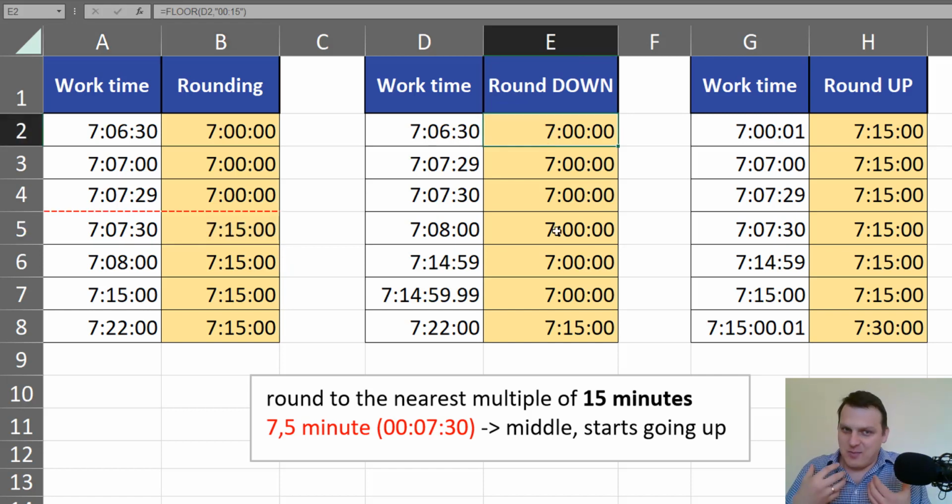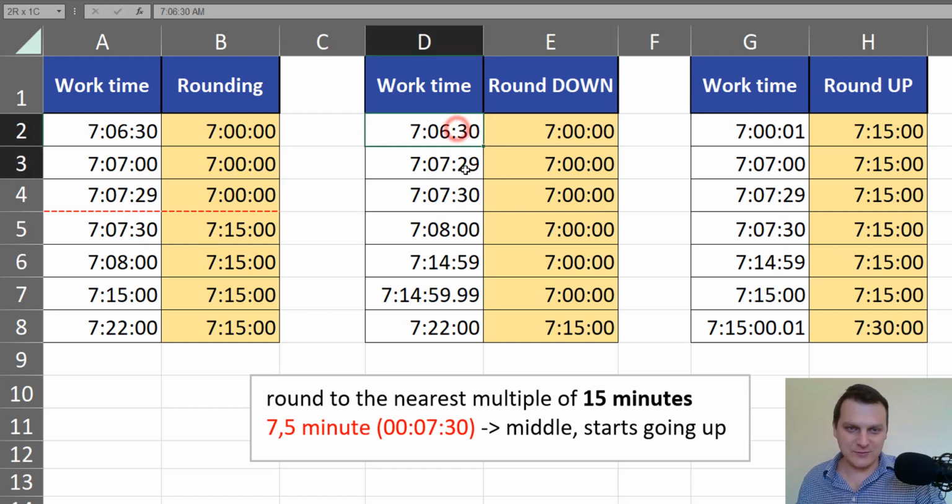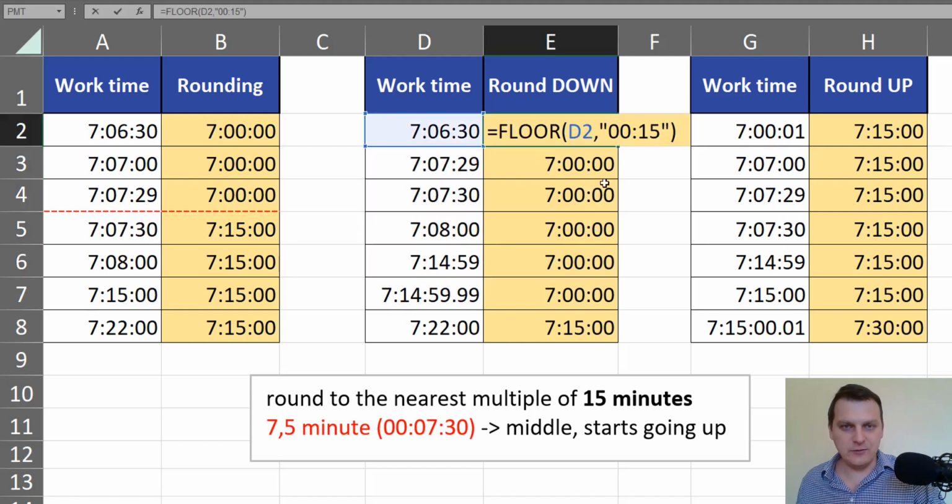But sometimes we always want to round down. So for example, I'm an employer, I want to pay as little to my employees as possible, so I want to round down. Always round down about this 15 minutes. So I can use, instead of the MROUND function, the FLOOR function. Here also give the number, my time, and the next argument, significance, is the same as the multiple in the MROUND function. So the time in double quotes.